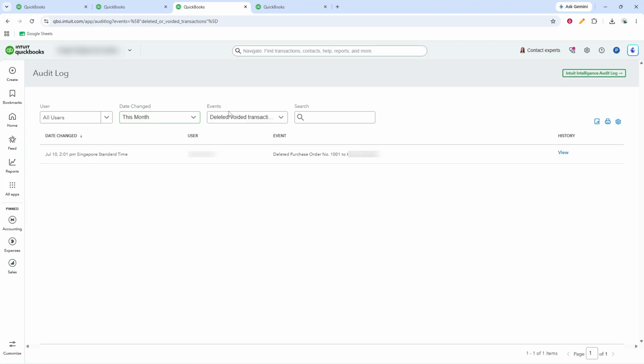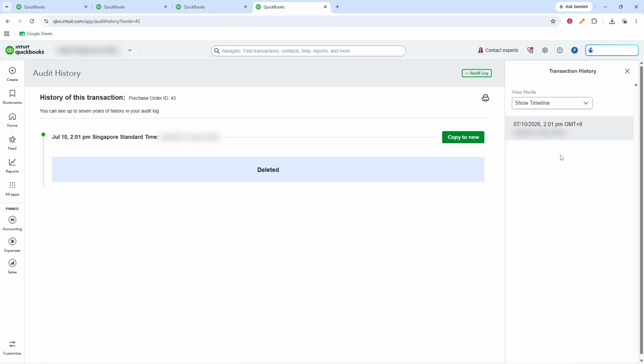Make sure you open the correct deleted invoice before moving on, especially if there are several invoices with similar dates or amounts. After you locate the deleted invoice entry, open its transaction history. This gives you a closer look at the record tied to that deleted invoice. In QuickBooks, the audit log does not restore the original transaction directly, but it does preserve the information you need in order to recreate it. Opening the transaction history is what lets you review that saved record in more detail.